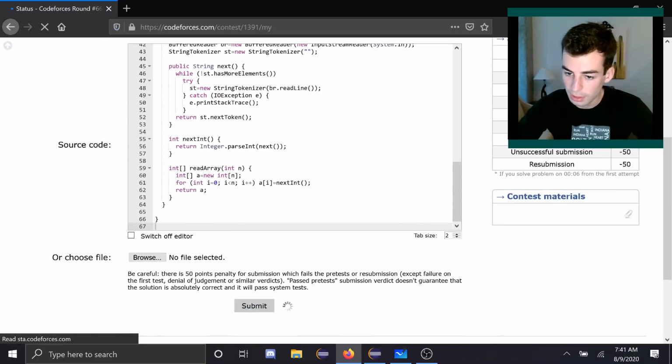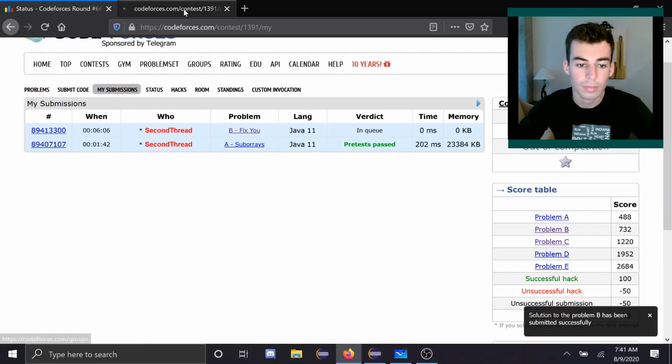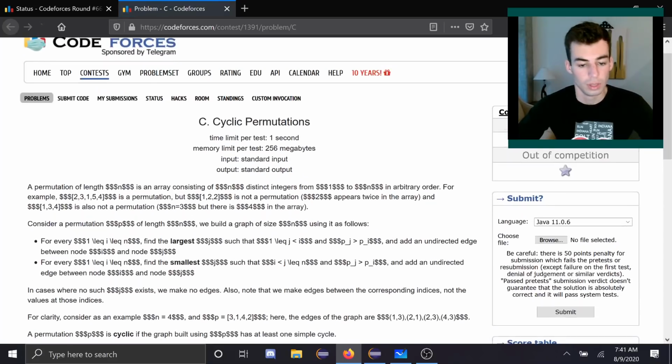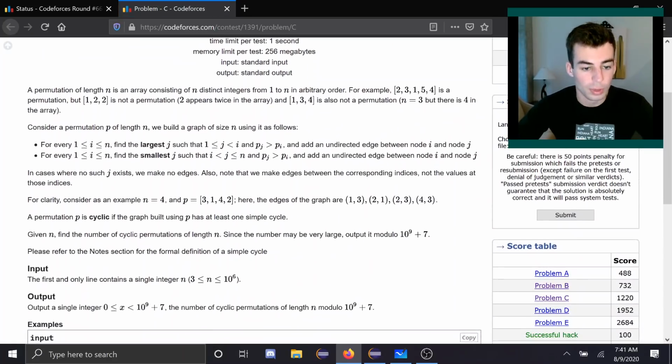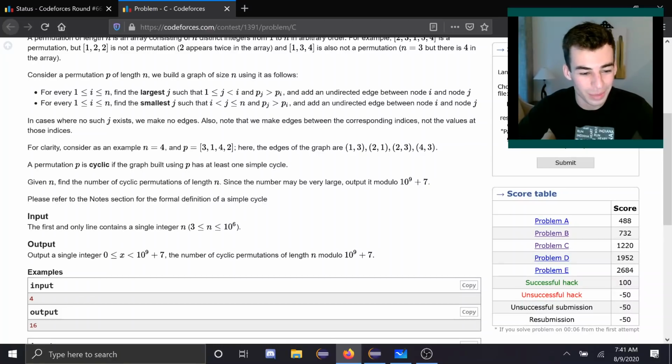All right, on to problem C. Cyclic permutations. A permutation of length n consists of n distinct integers. They already defined a permutation earlier in this problem set, in problem A. Consider a permutation of length n. We build a graph of size n as follows.